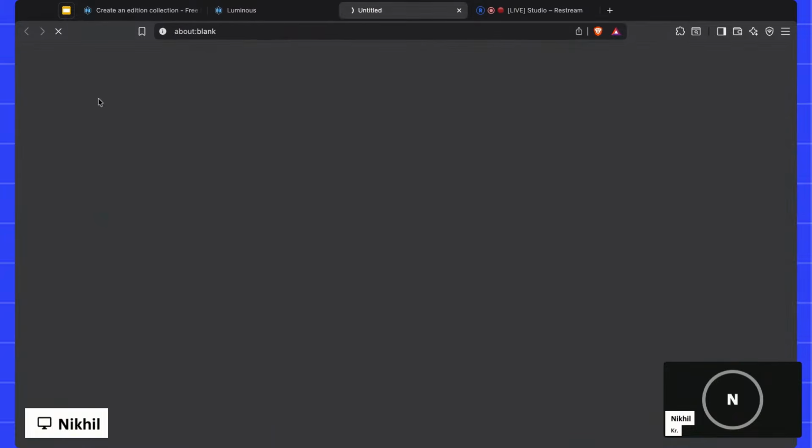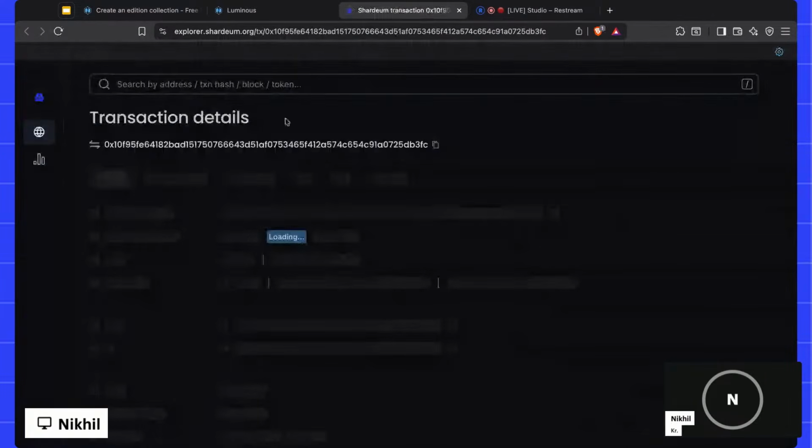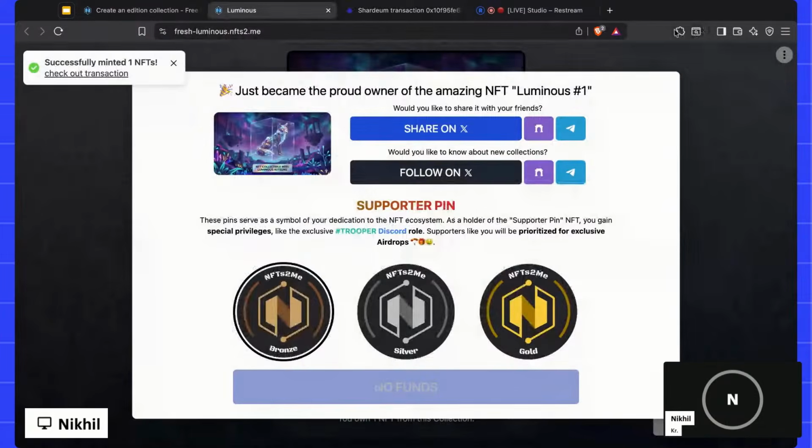You can see the transaction is successful. It's on the mainnet. I must have the NFT in my wallet, under tokens, NFTs. One sec. There you go. I have an NFT which I just minted from my own URL. So you guys can also go ahead and try it out.